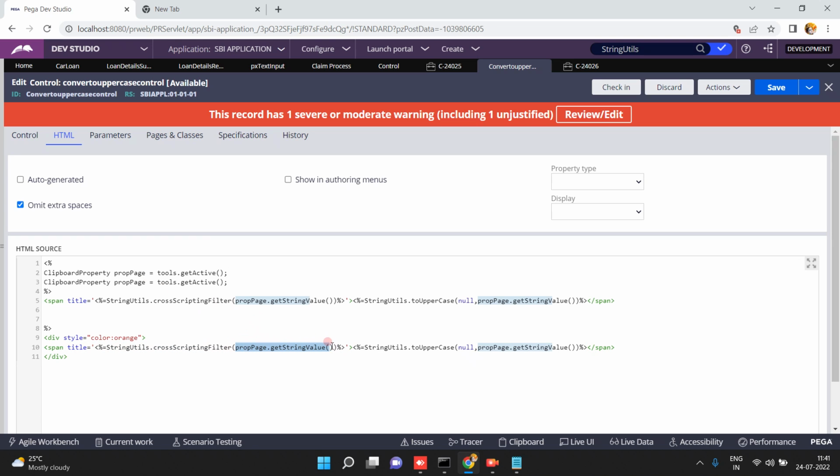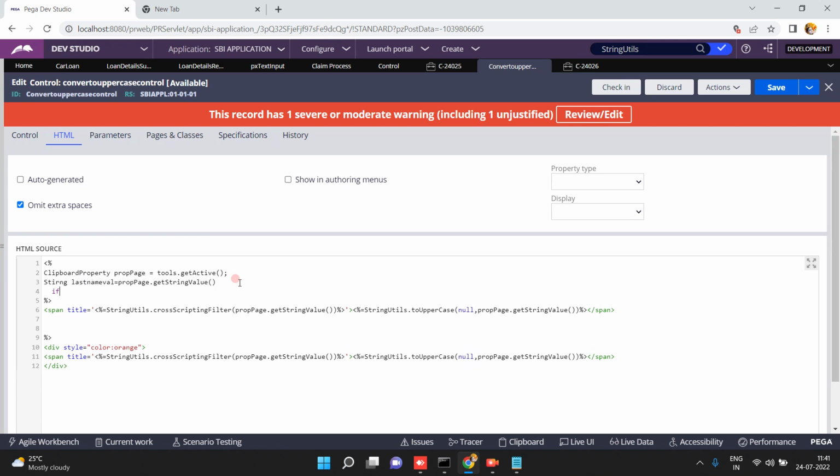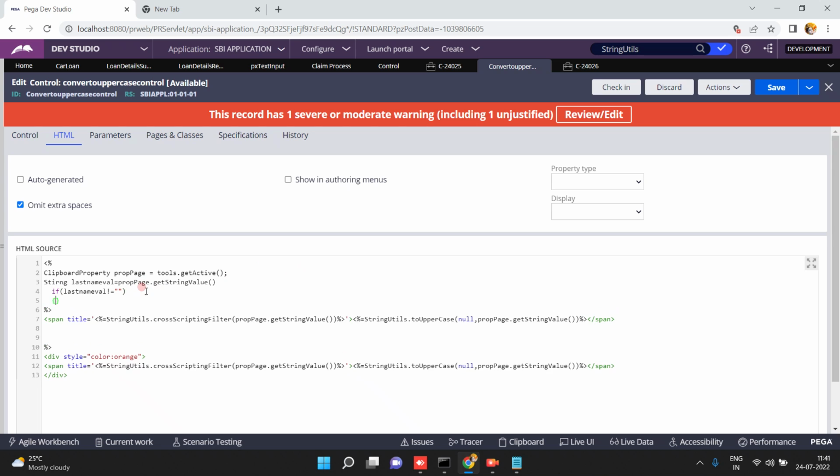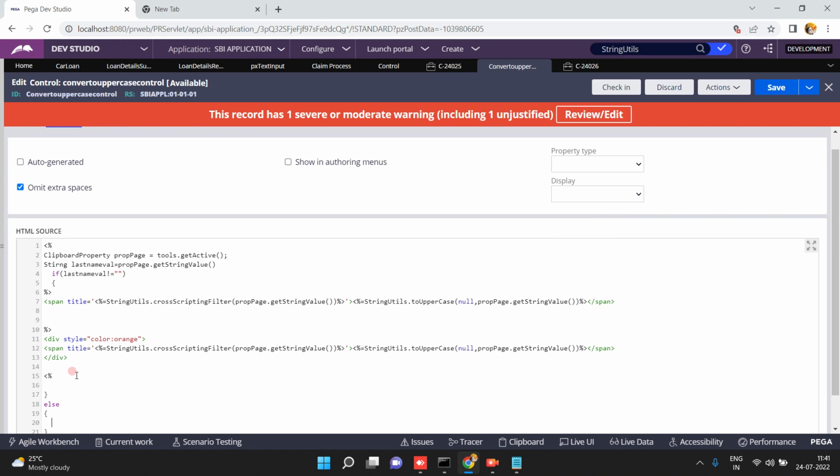Okay, now here what am I going to do? Property dot get string value. Now property page dot get string value, string last name value. Here again I am writing if last name value is not equal to empty. I can check like this also. If last name value is not equal to empty, then only I will perform this one, else.